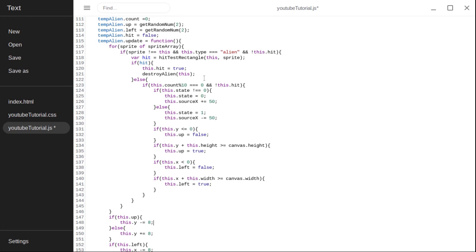So sprite can't equal this, it has to not equal this, and its type has to be alien, and this dot hit cannot be true. All of that has to be true for this statement to be true. If one of those is false, the entire thing is false. I believe this is me realizing the mistake I've made.